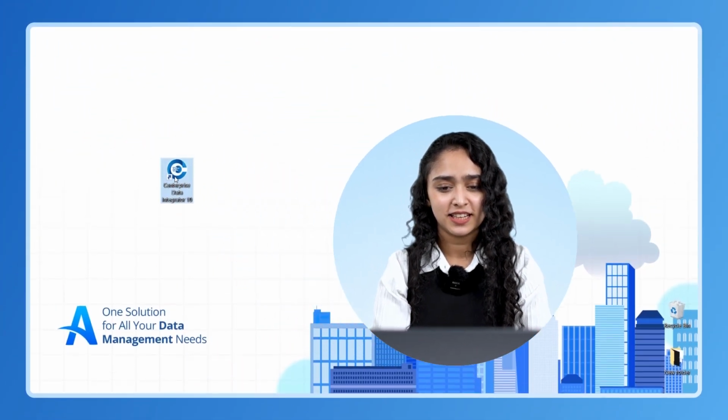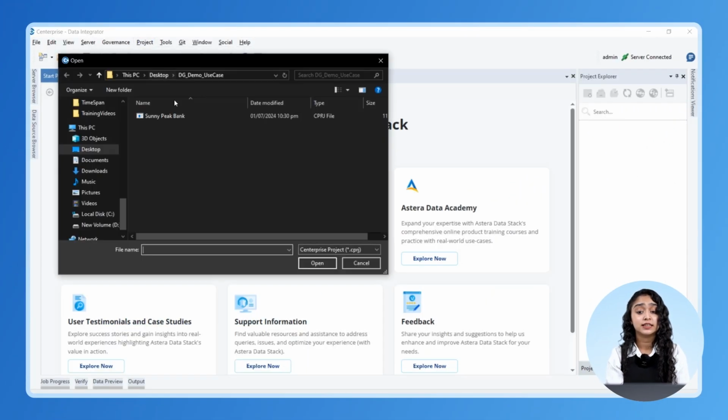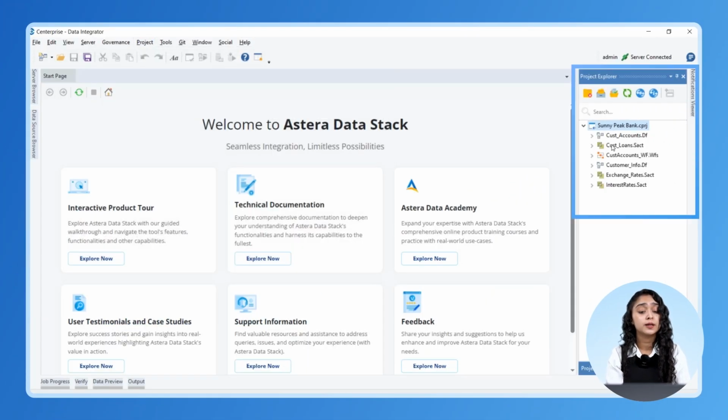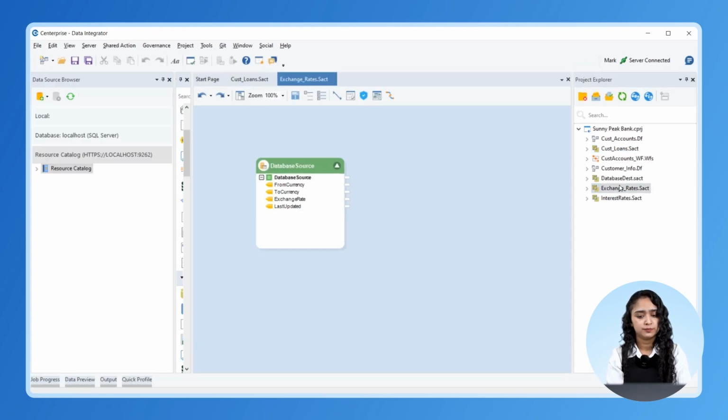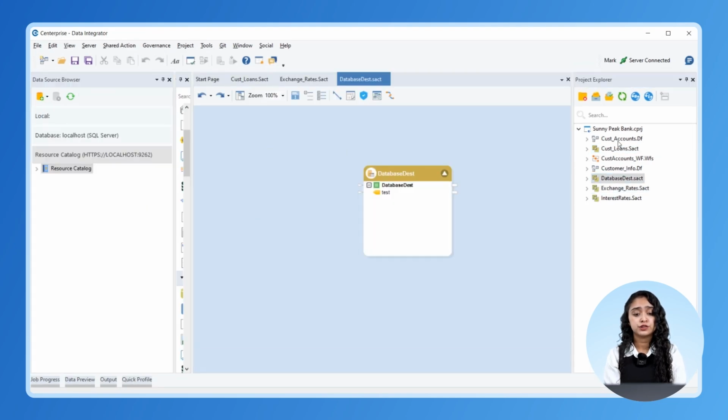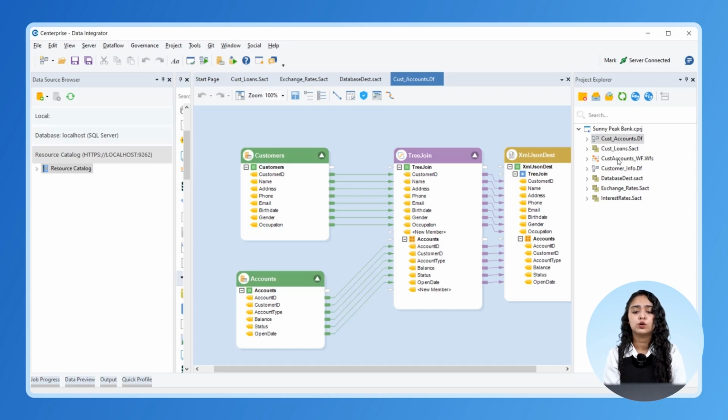To get started, let's launch the Astera Data Stack. Here we can see that Sunny Peak Bank's data is stored in multiple files and present in separate shared action assets. We also have some of this data being transformed in data flow and workflow assets.